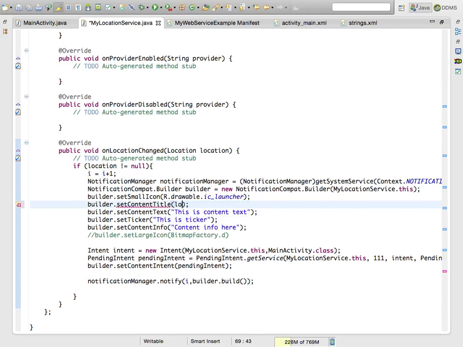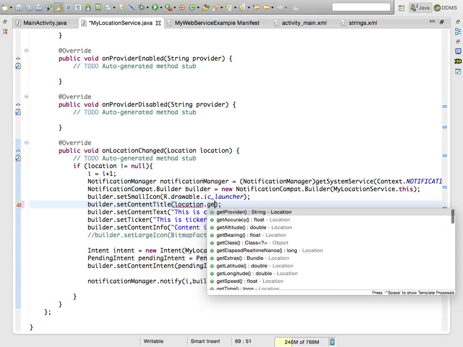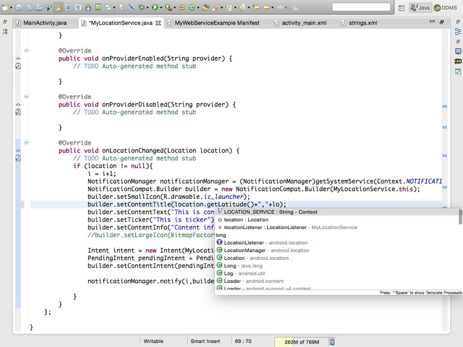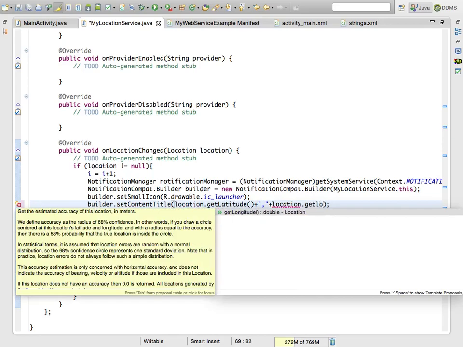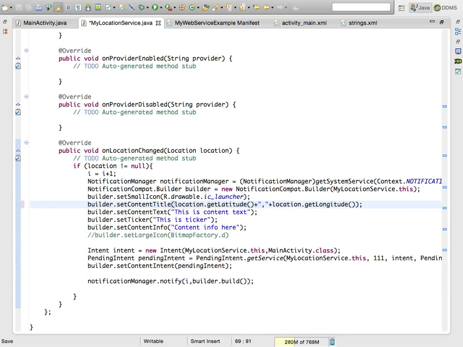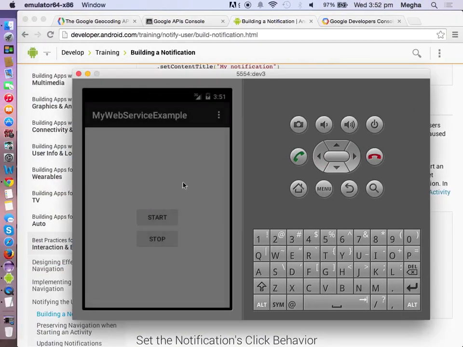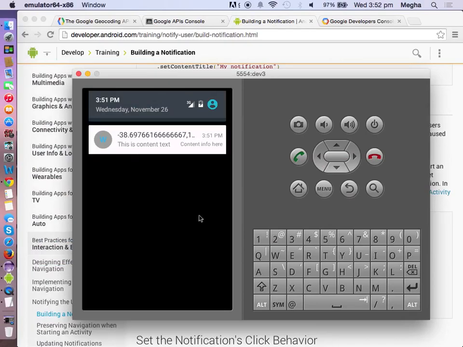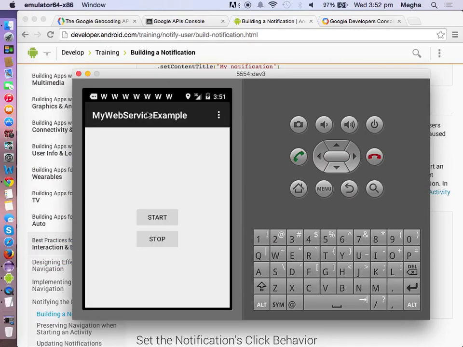I can do location, get latitude. Display the latitude longitude whenever it is changed. You see the information is coming here. I think I couldn't make the ticker work.